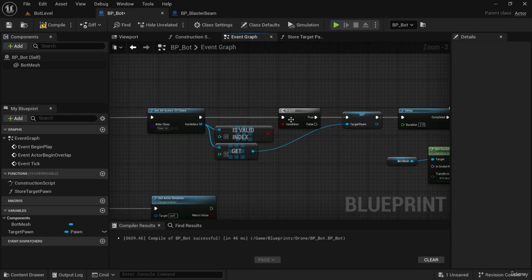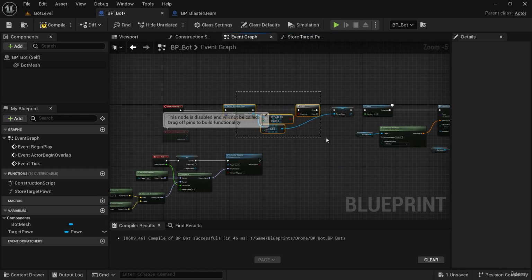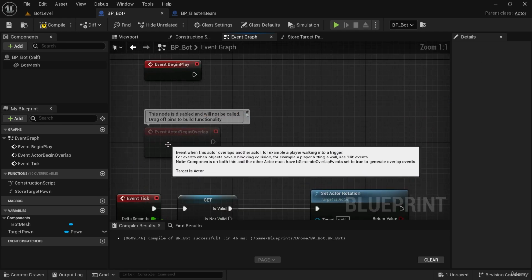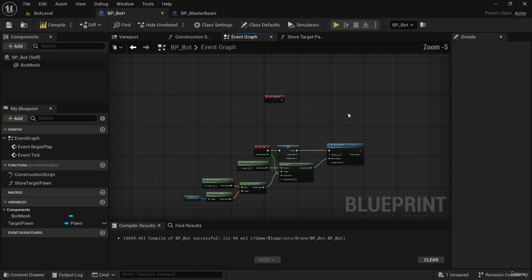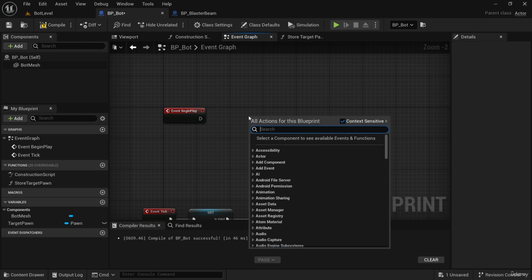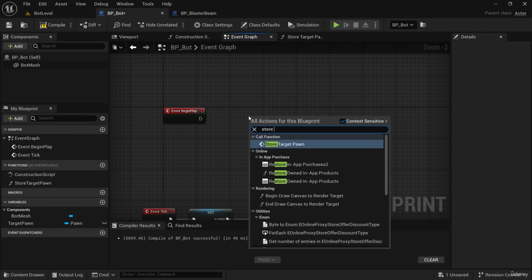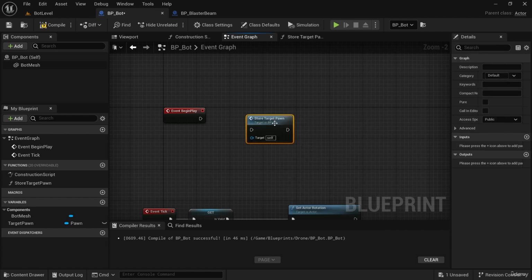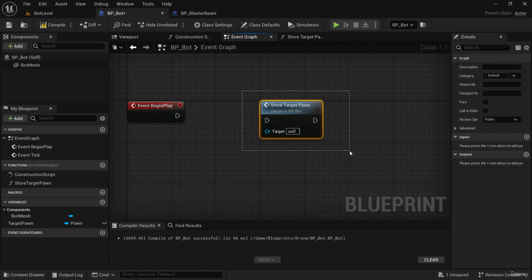So in event graph, we're going to remove the nodes that are doing that. I'm going to highlight and delete them. I'm also going to delete event actor begin overlap because it's in the way. And we're going to call store target pawn. We can do that either by right clicking and searching for store target pawn. Notice that it's here. It's one of the options now. We can get the node and notice, look, it's a blue function node, but this is our custom function node.